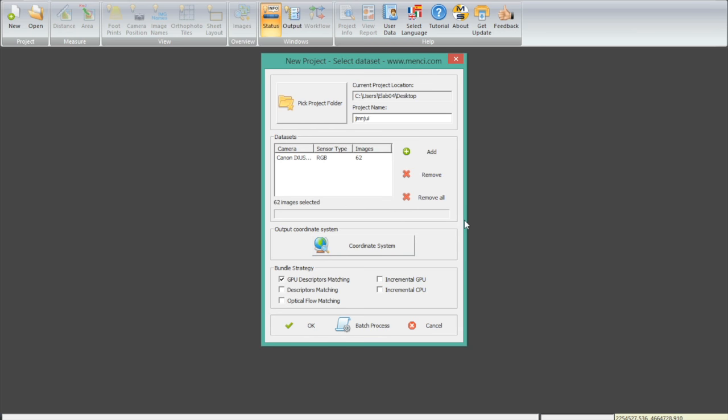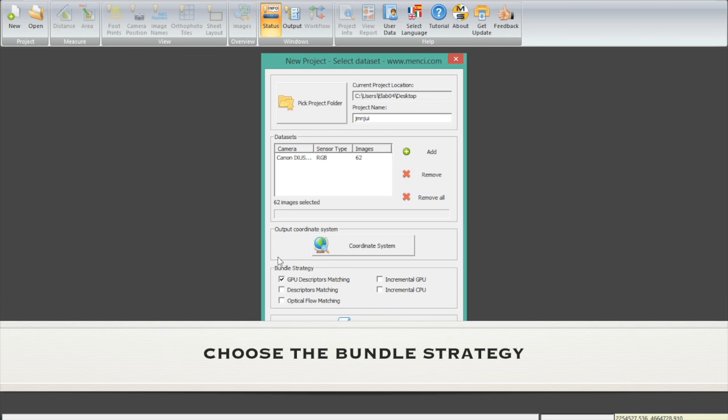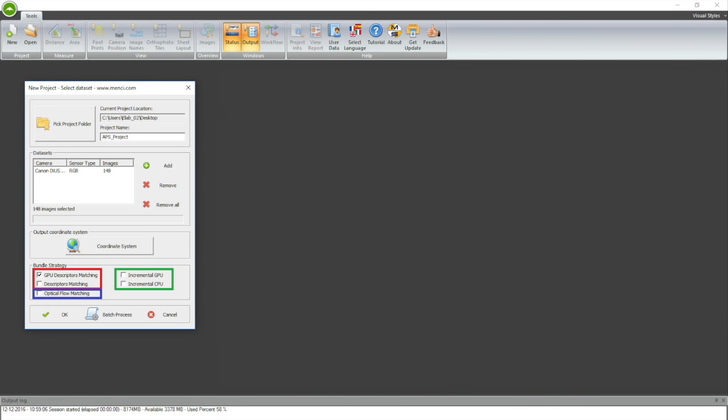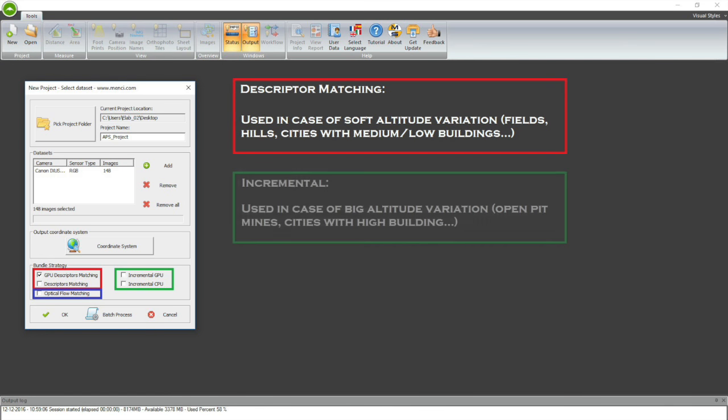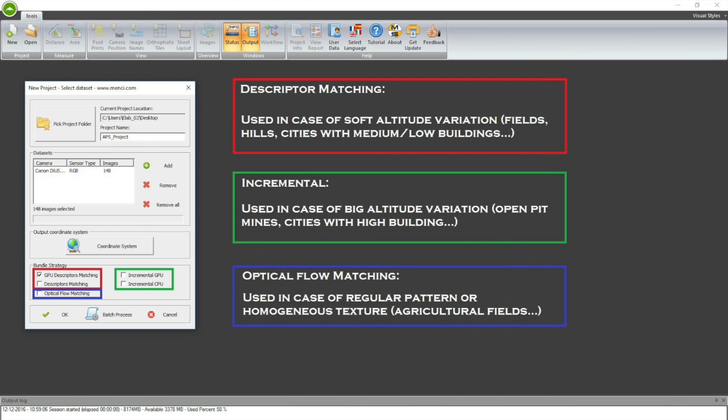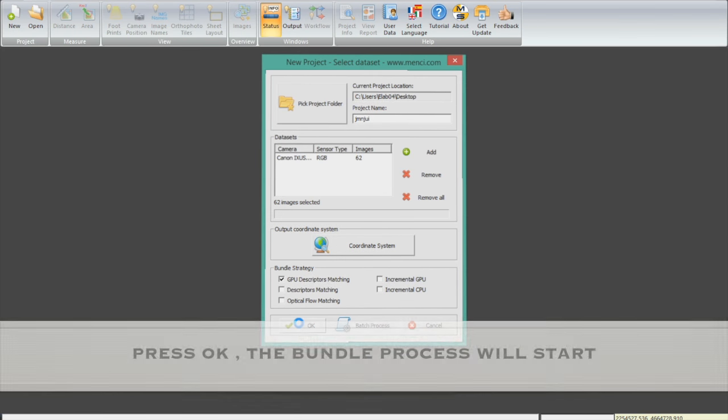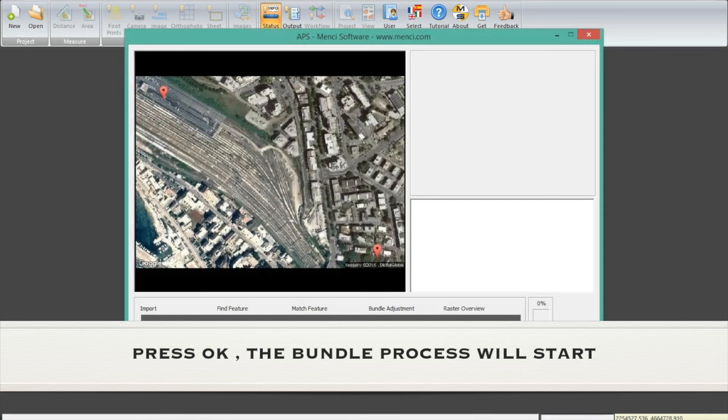After that, you have to choose the bundle strategy, and this is the main point. In APS, you have many algorithms which allow you to solve many of the main important survey targets. Algorithms are descriptor matching, used in case of soft altitude variation, incremental algorithm, used in case of peak altitude variation, or optical flow matching, used in case of regular pattern or homogeneous texture. Choose your best strategy and click OK.